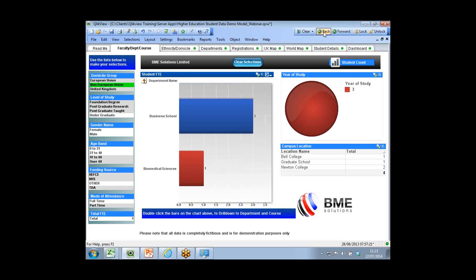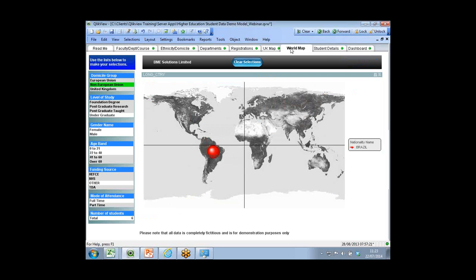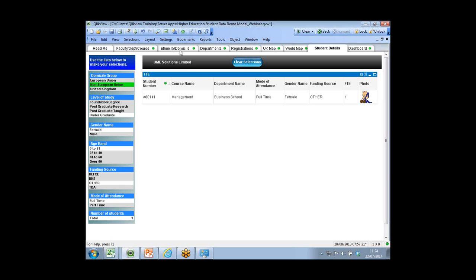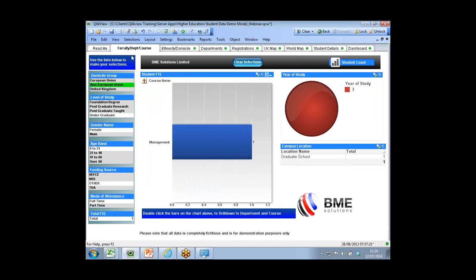I can go back, much like the internet, to previous selections. But if I go back to my world map and I want to see who those students actually are, I have a student details tab where I can see who those 6 students are. I know there's some funny photos over there, but a lot of our universities actually put photos of their students on here. So whether it's a faculty I'm choosing, or an individual student, my data set will pivot around that particular selection.